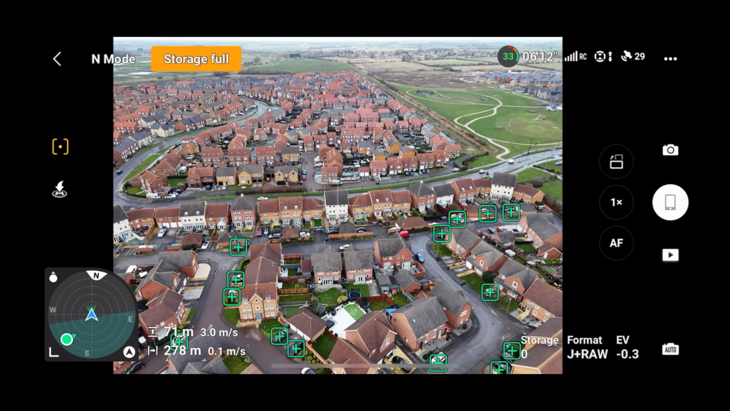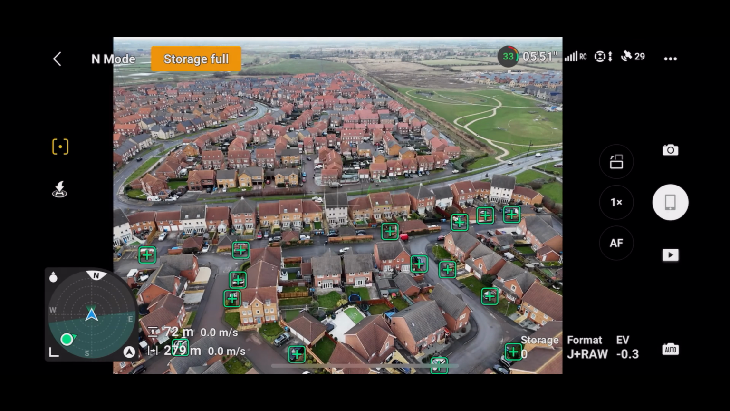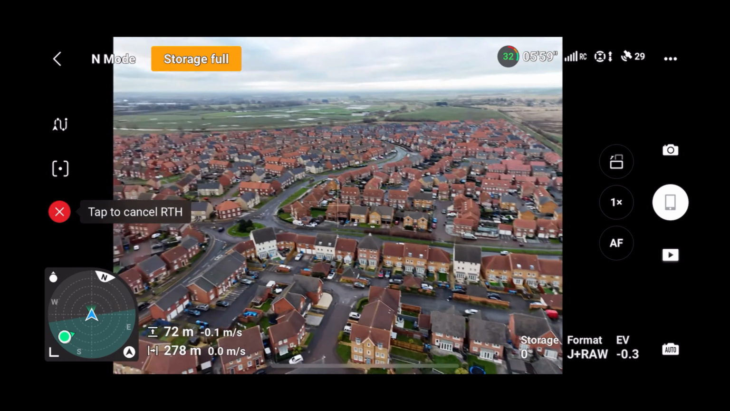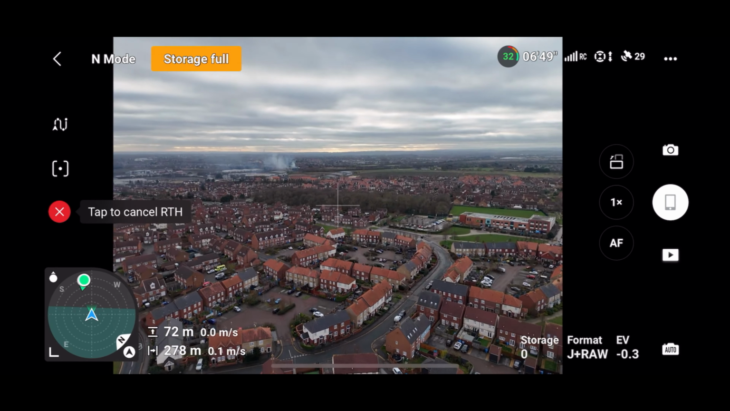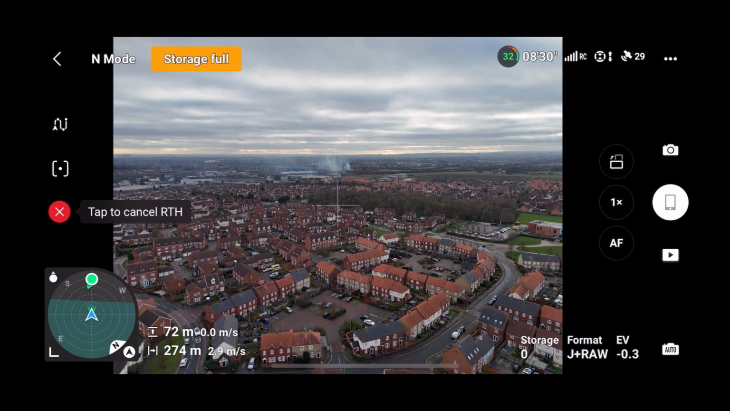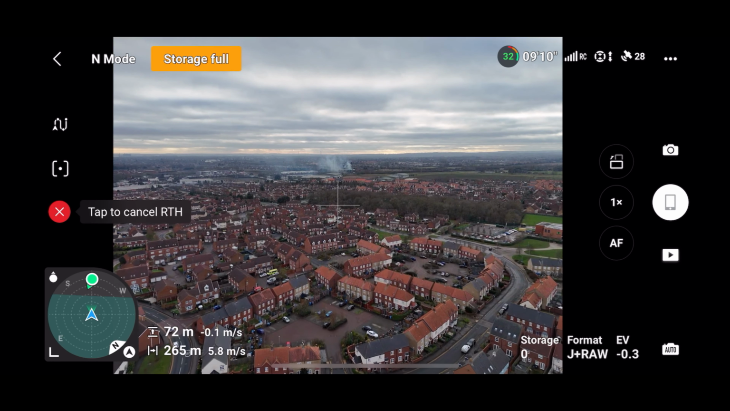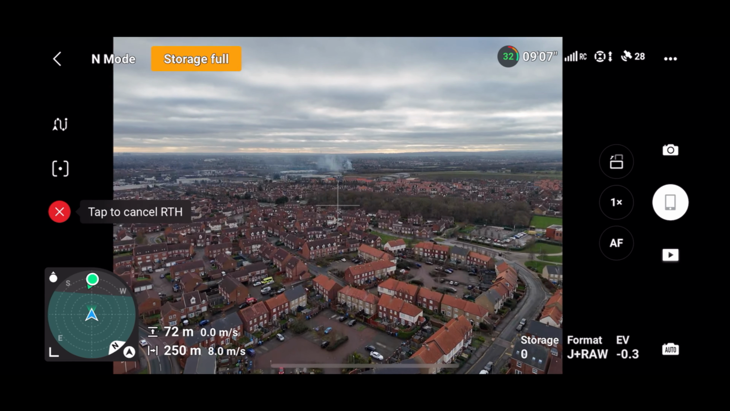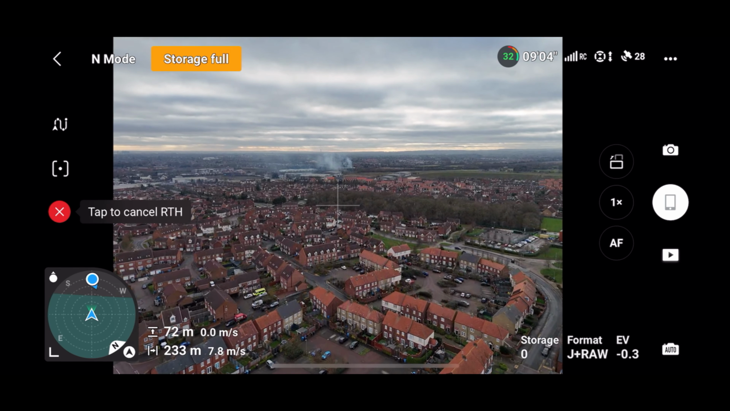And just to finalise this flight then, we'll bring the DJI Mini 4 Pro back on a return to home, just to make sure it's doing everything exactly as it should. And as you can see, pressing that return to home, the drone after a couple of seconds is going to just quite neatly bring itself all the way back to the home point.